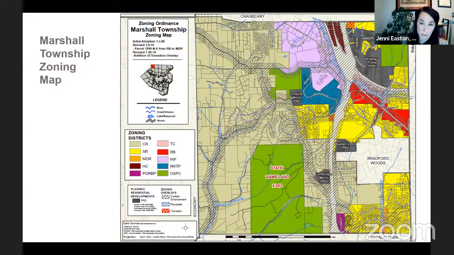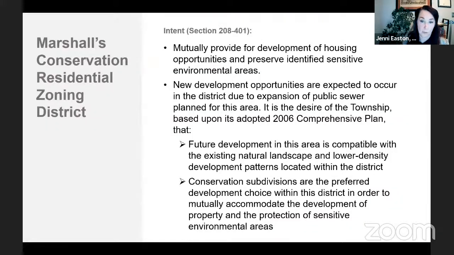Recognizing that, in the 2006 comprehensive plan, the township identified numerous environmental resources that warrant protection on the western side and said, I quote, "The challenge to be faced in writing the new zoning ordinance will be to ensure that landowners have the ability to develop their property if desired, while preserving as much of the natural environment as possible." And so their conservation residential district was born.